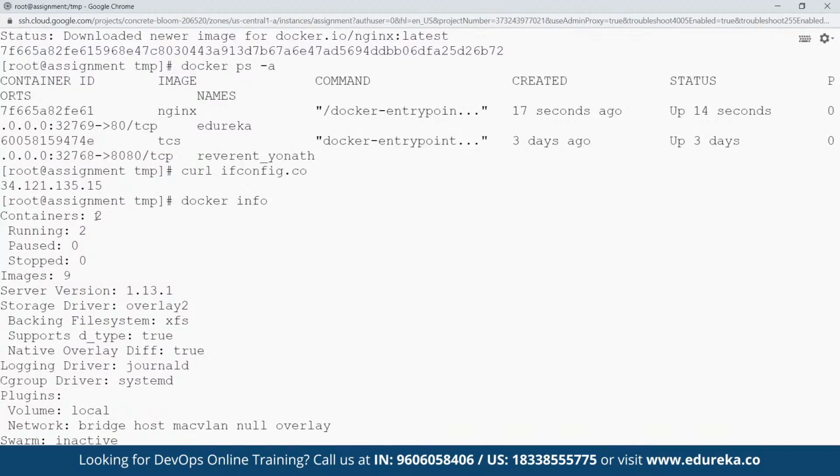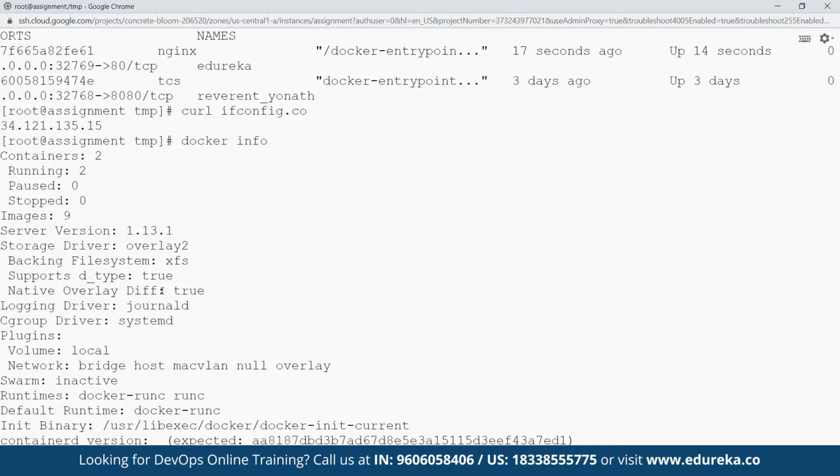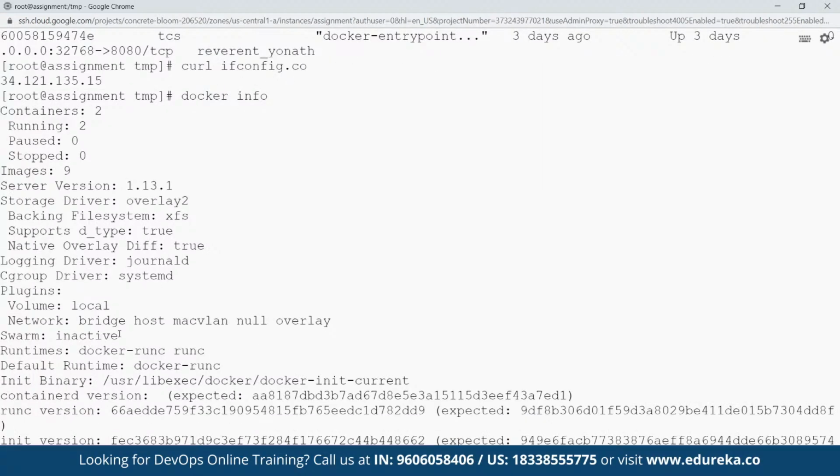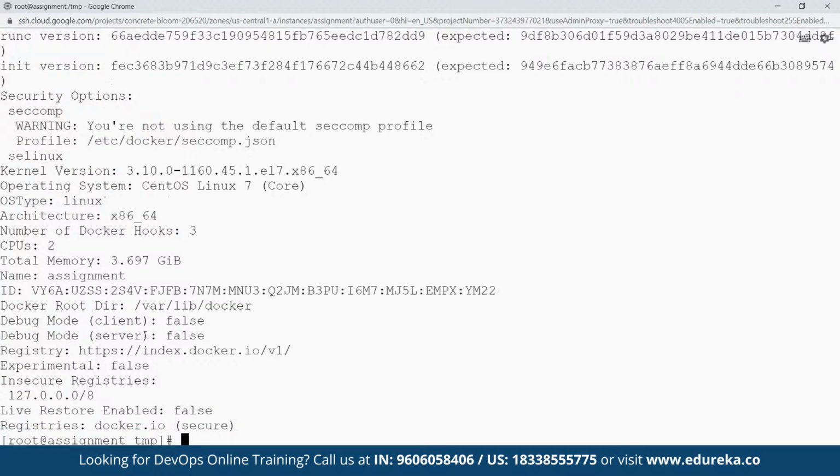So for example, I've got 2 containers, 9 images. This is the version I'm running. What storage driver am I using? What is the logging driver? So logging drivers are basically different ones like journald, syslog, Splunk, AWS, etc. The default is journald. Now, am I running this as part of the Docker Swarm container orchestration tool? What is the default runtime? So all those options you can find out with this command called Docker info.